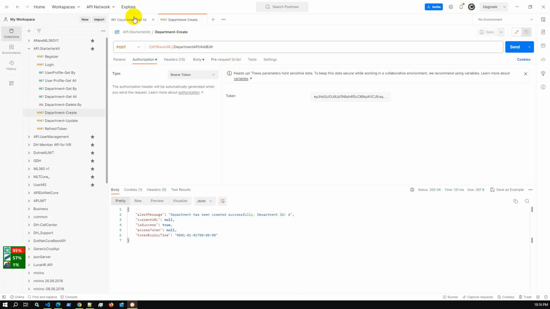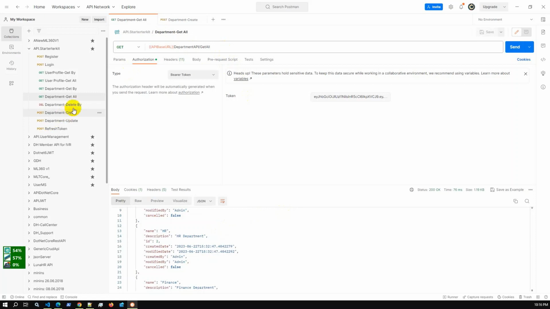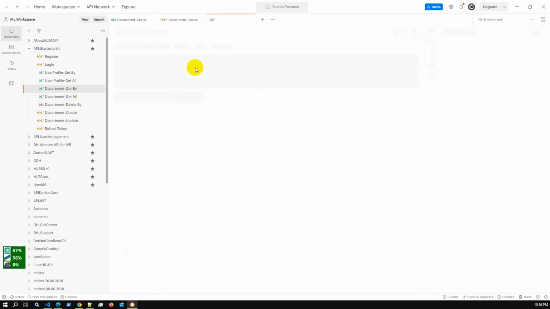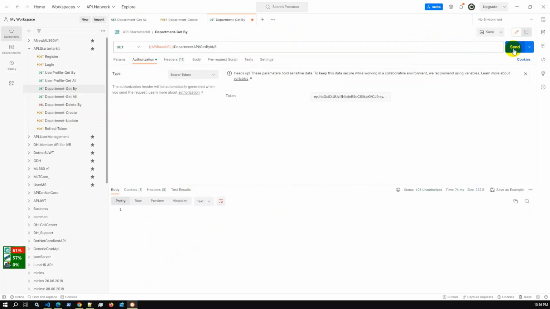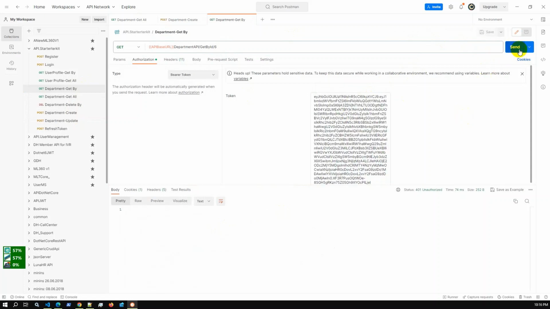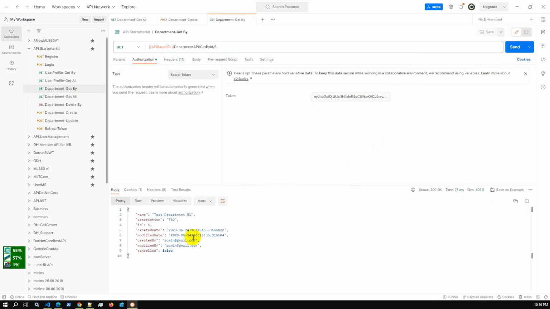And if I request get by department 6, unauthorized, so I have to paste the new token. Yes, test department 01 and the department ID is 6. Now I will edit this department so that we can complete the full CRUD operation using Postman API hits.